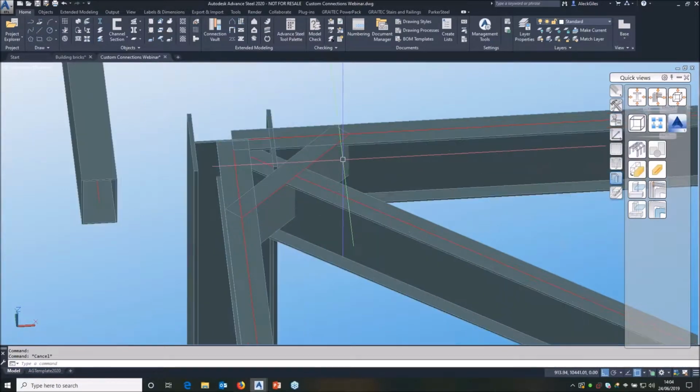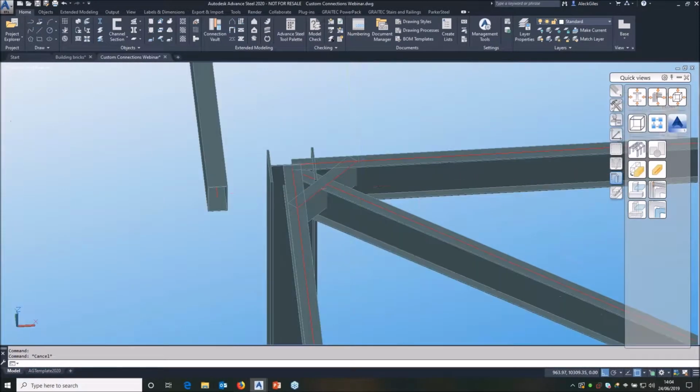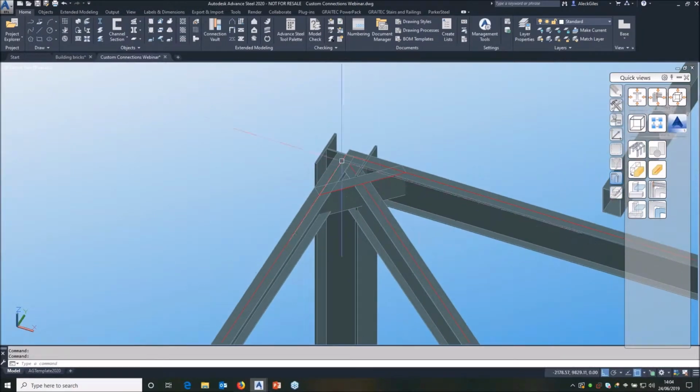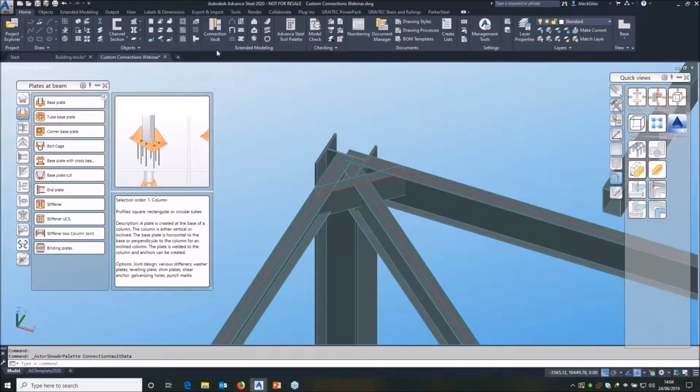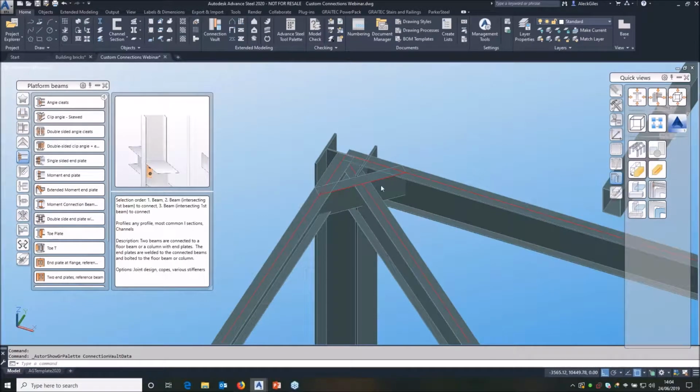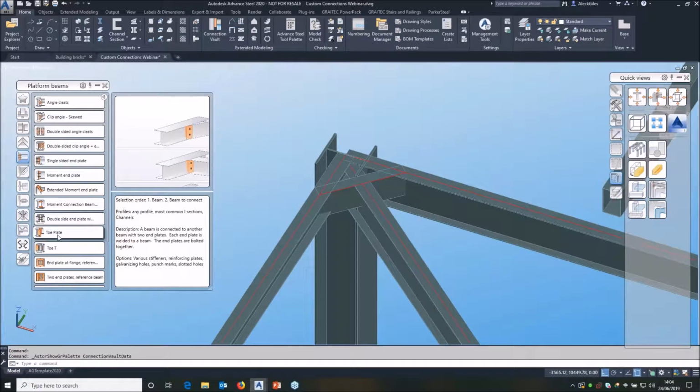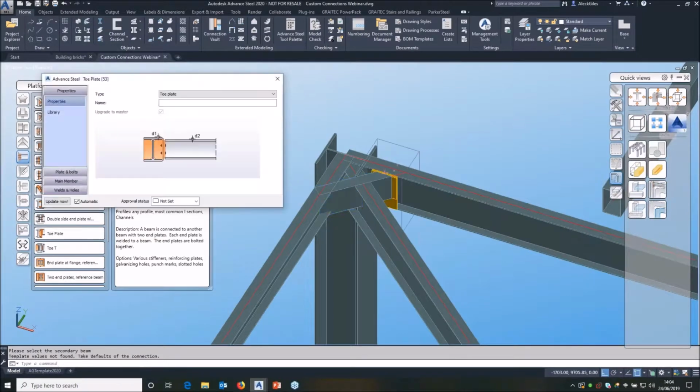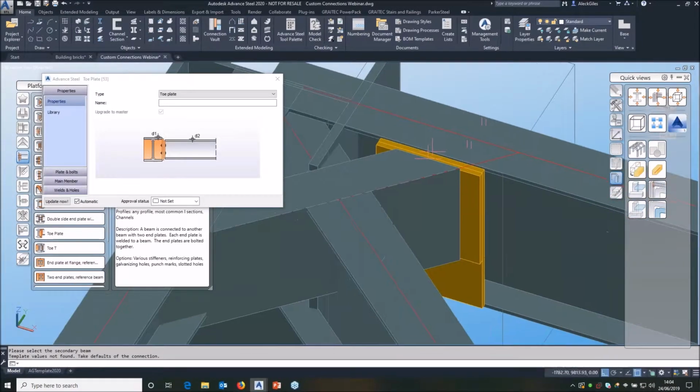Now that's not going to sit there by itself. We need to put some connections or joints on there. The custom connections can include an entire connection from the connection vault. So if you often use combinations together, again, they can be built into a custom connection. So the first thing I'm going to do is go to platform beams, and I'm going to join this channel to the main beam using a toe plate. So it's that beam and that beam.